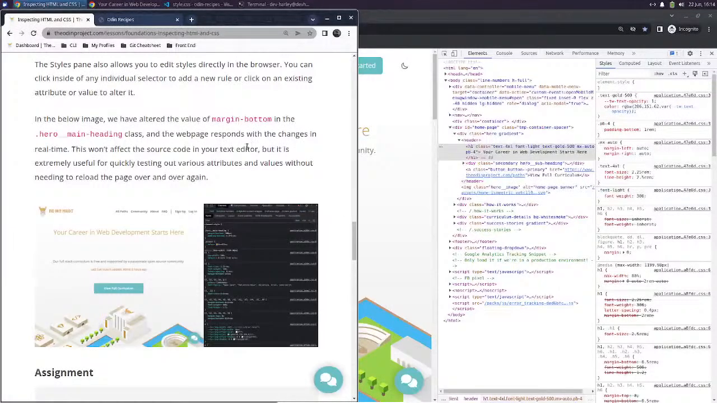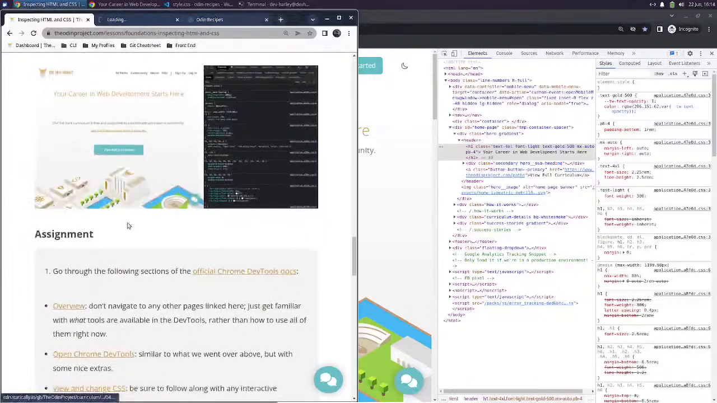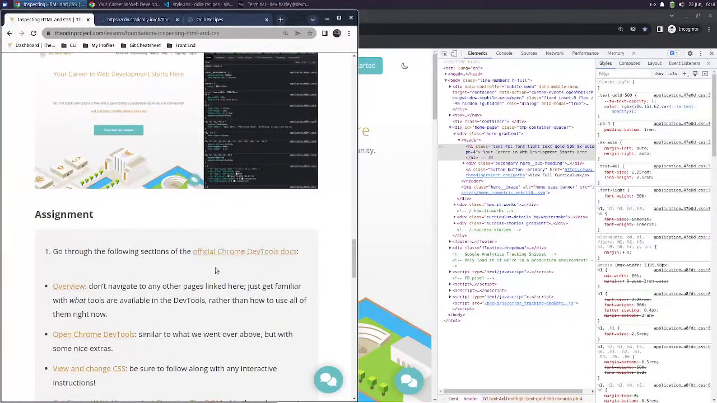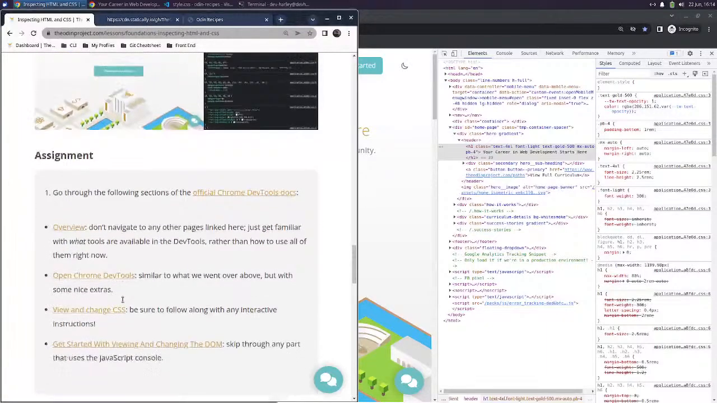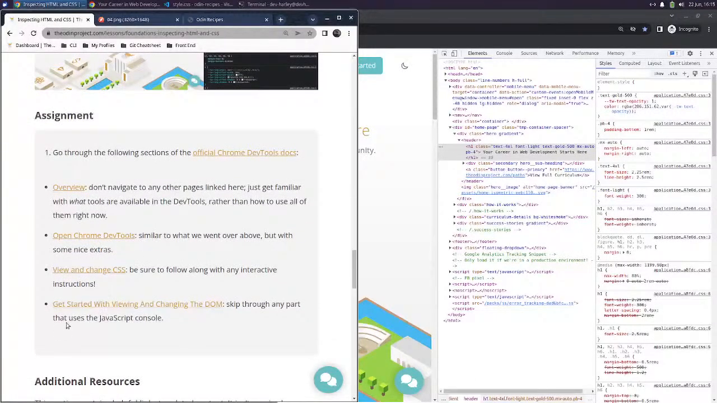We altered the value of margin bottom in the .hero main heading class, and the web page responds with changes in real time. Go through the following sections of the official Chrome DevTools docs. Don't navigate to any other pages linked here, just get familiar with what tools are available in the DevTools, rather than how to use all of them right now. Open Chrome DevTools, similar to what we went over above, but with some nice extras. View and change CSS. Be sure to follow along with any interactive instructions. Getting started with viewing and changing through any part that uses the JavaScript console.